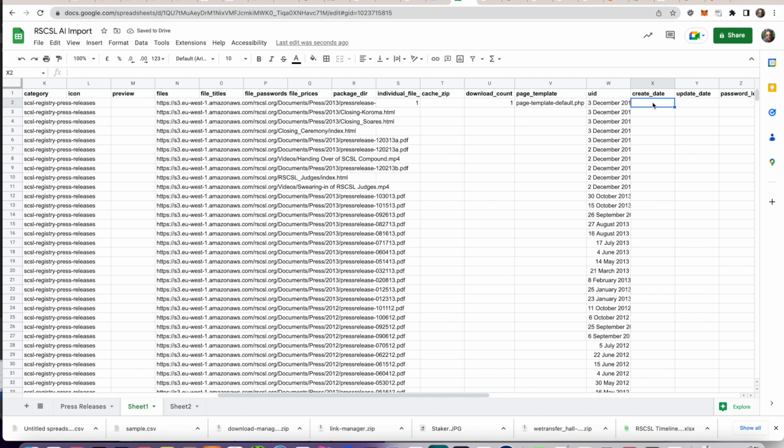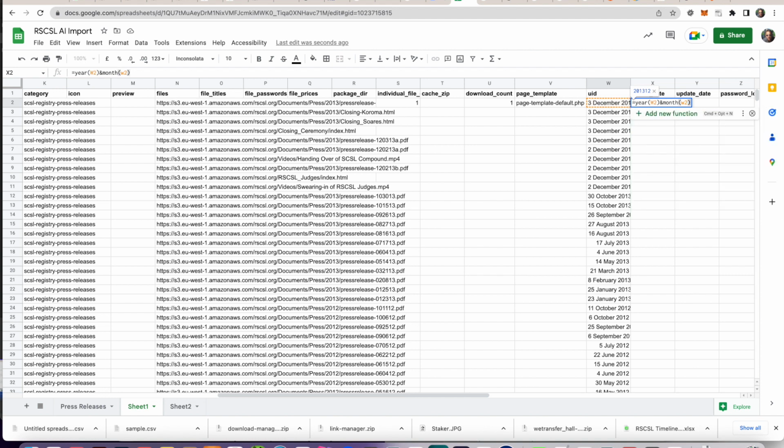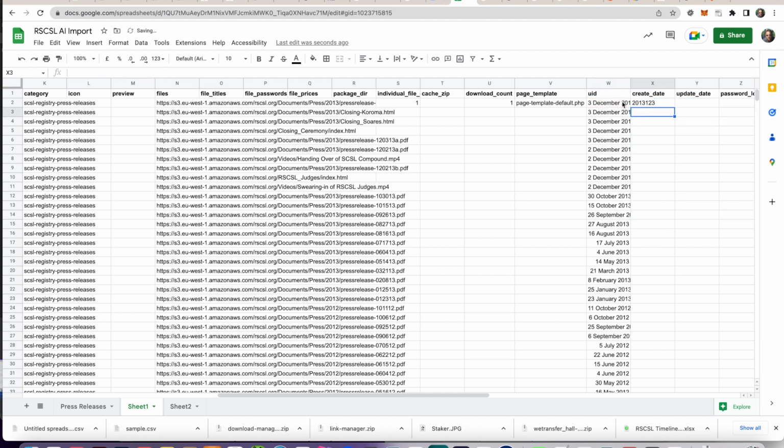Here the create date needs to read year, month, day, but in numerics. So we're going to have to say equals year of this date, and then ampersand to concatenate, and then month, W2, and day, W2. Well, that's pretty cool, but we don't have a leading zero. We need a leading zero for the 03 and month 1, 2, 3.